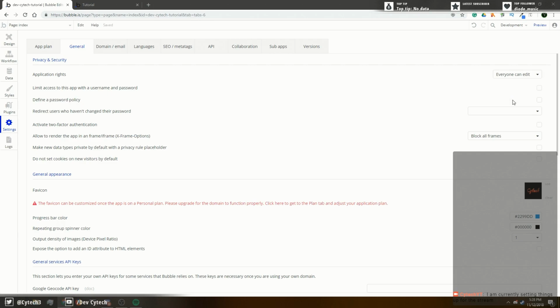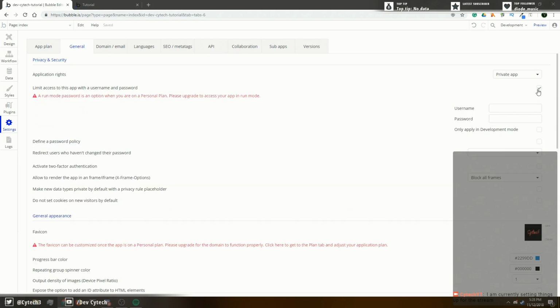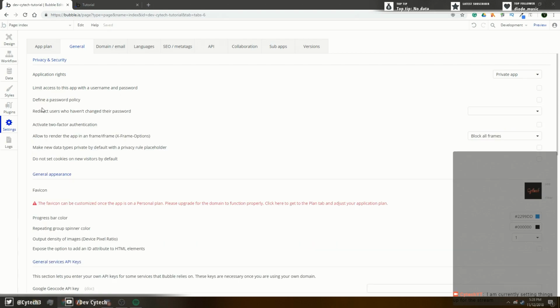Everyone can edit the app. We're gonna go with a private app. We'll have access to this with the username and password. So if they don't have an account, they cannot go on here. But you need to upgrade your app to do this. So if they don't have a username and password, they can't come onto the app.